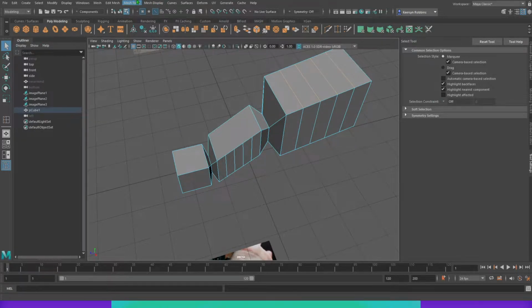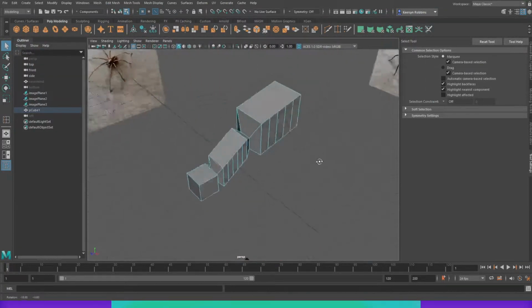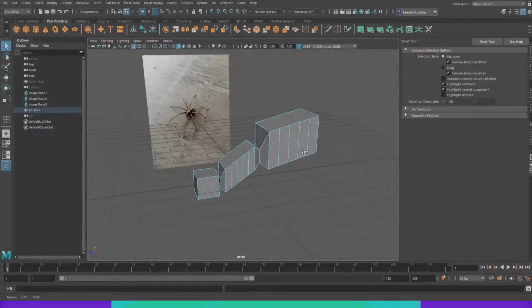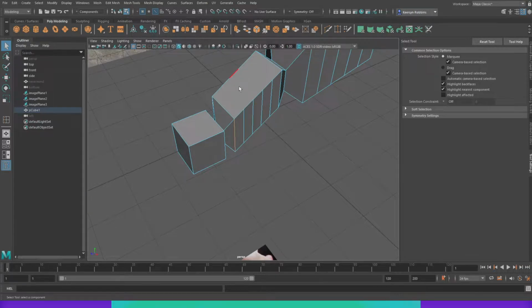Let's see. I was just there. There we go. So now we have this going on. We got this going on. It's not looking great. Don't worry. It never does look great at this point. So we're going to go to face mode.